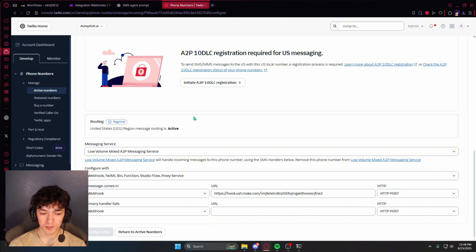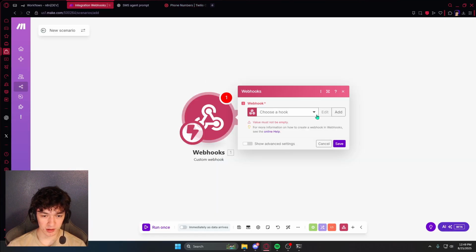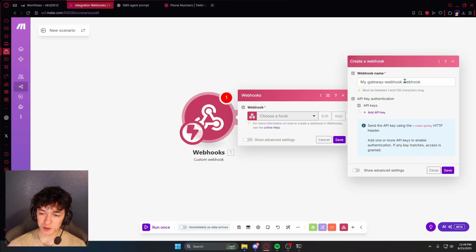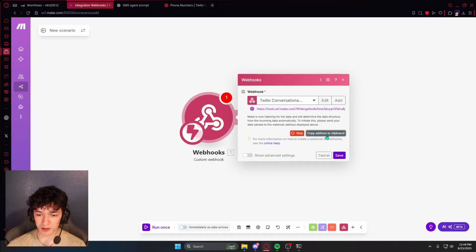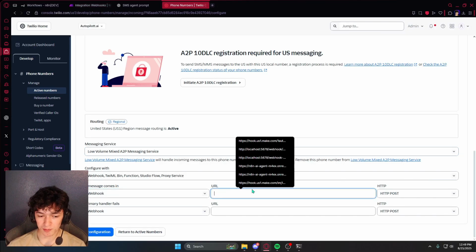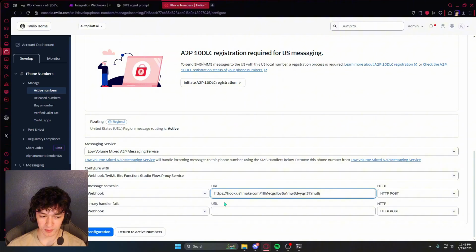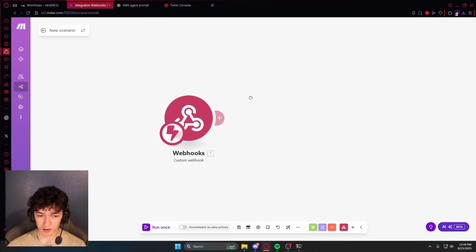It's not super complicated, but once you do that, you can go over to phone numbers, manage, and then active phone numbers. Click on your phone number, scroll down to where it says a message comes in webhook. Select webhook, and then come back to make.com, add your webhook in, name it whatever you want. I'll name mine Twilio Conversation AI1, and save. And then click this copy address to clipboard. Come back over here and paste it into the URL right here. And then go ahead and hit save configuration. And then hit save on make.com.